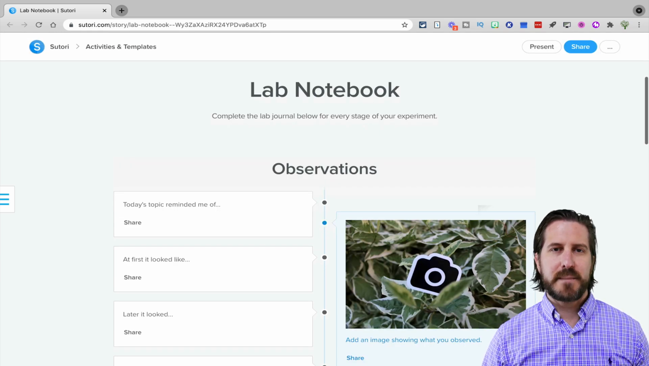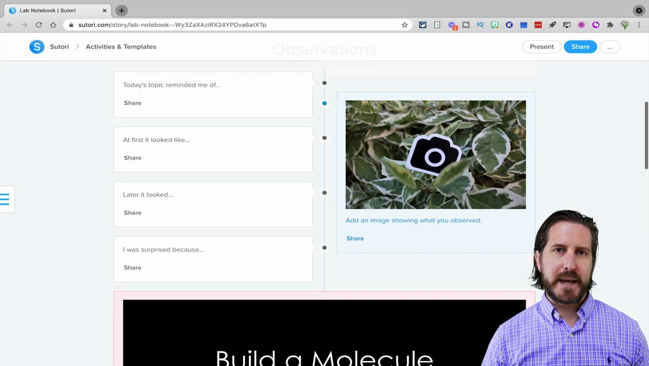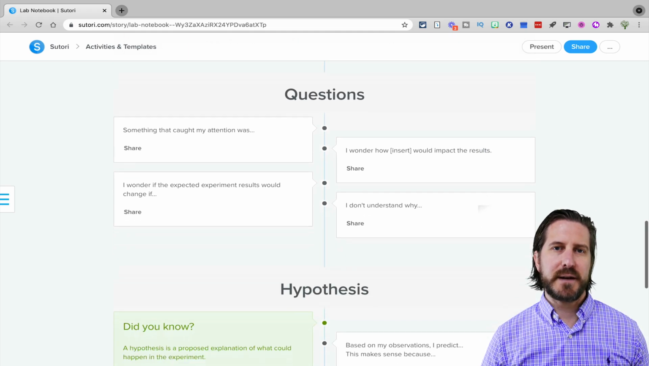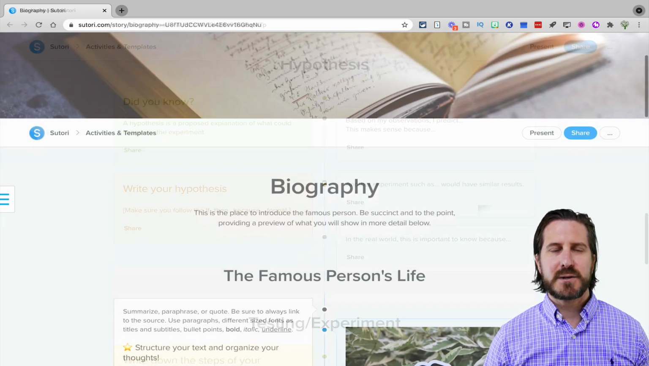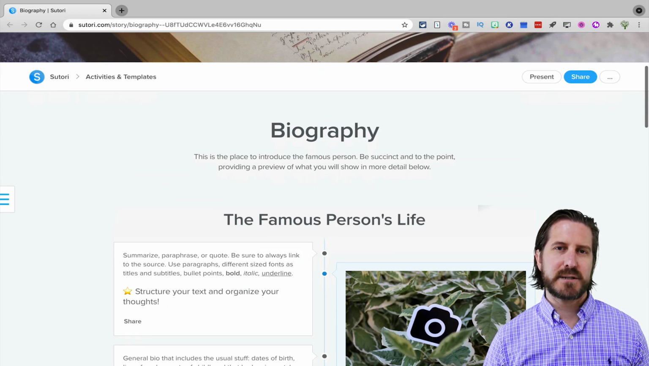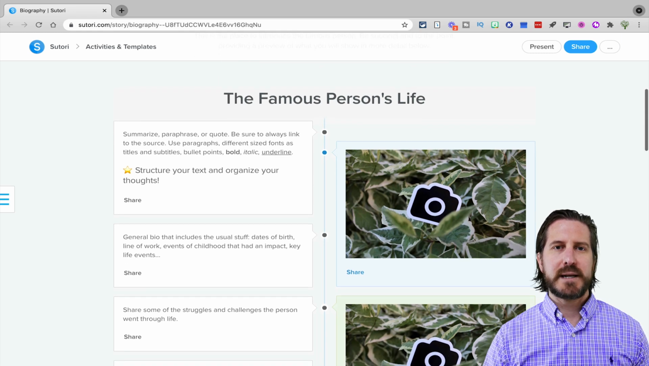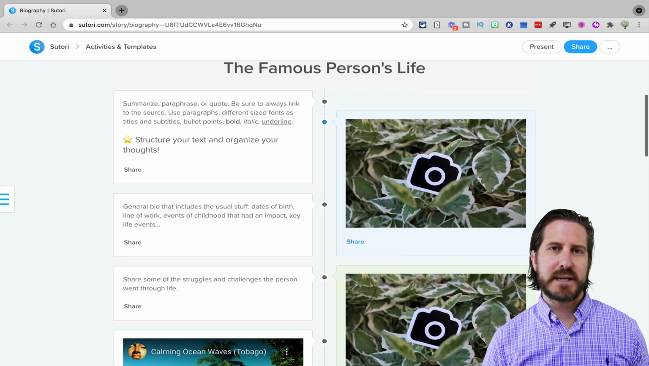For example, teachers can make use of this lab notebook template, which provides students with a framework where they can post their notes, comments, and multimedia as they proceed through the different phases of an experiment. Sutori also has templates for ELA teachers, such as this biography template, which walks students through the process of creating a biography about a famous person that they've studied.